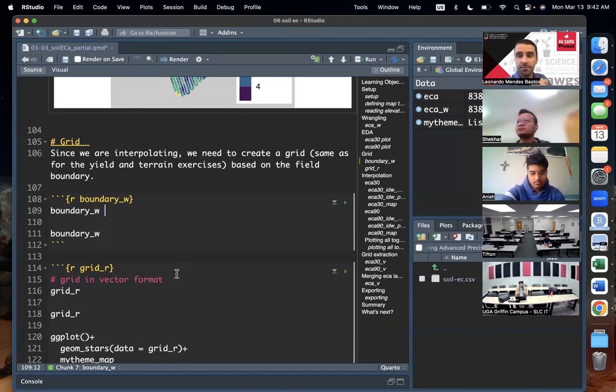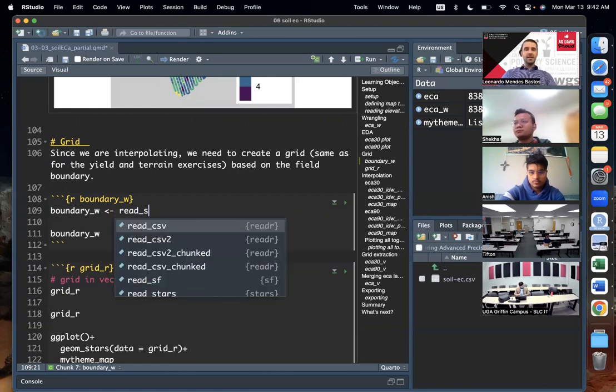What function do we need to use to read a GeoJSON object or file into R? Yes, read_sf. Thanks, Ethan. So let's go ahead and do the assignment. We do read_sf.